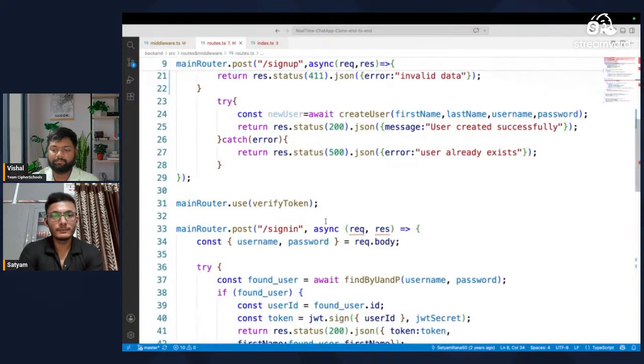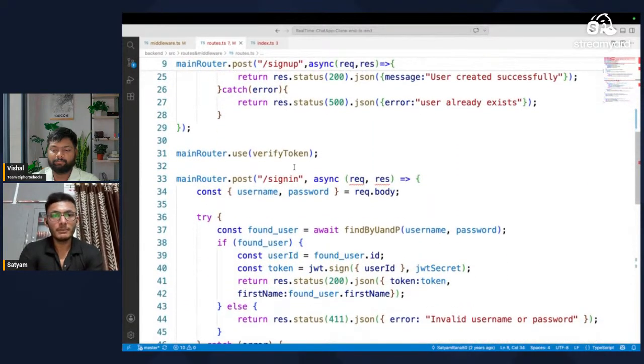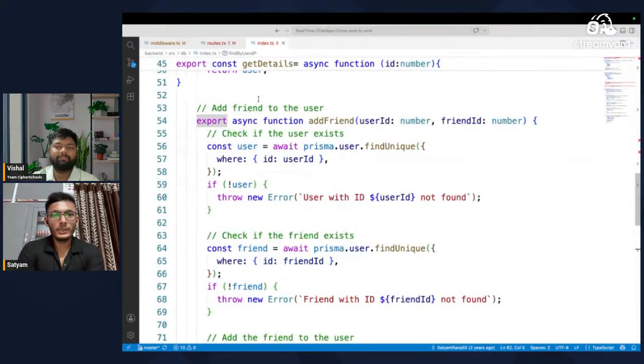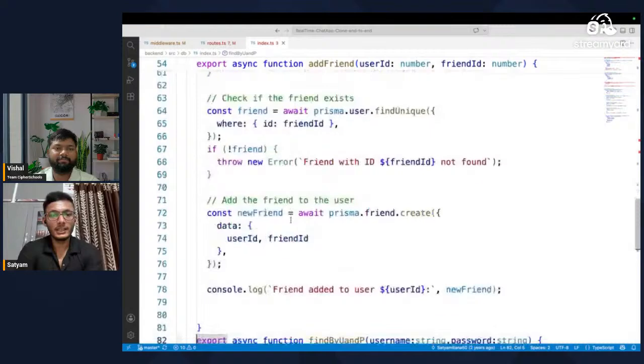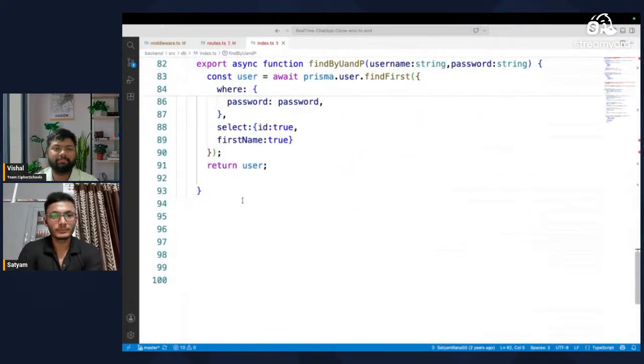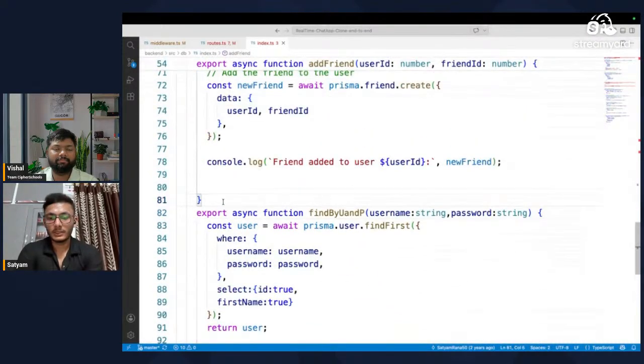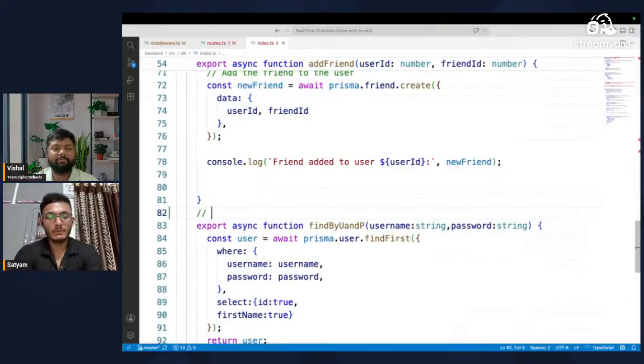For example, I am making some changes in this file. Let's say I am adding a comment here, let's say hello Vishal. Okay. And then I jump to another file, and here I make some changes. Let's say I am adding one more comment. Hello Vishal.